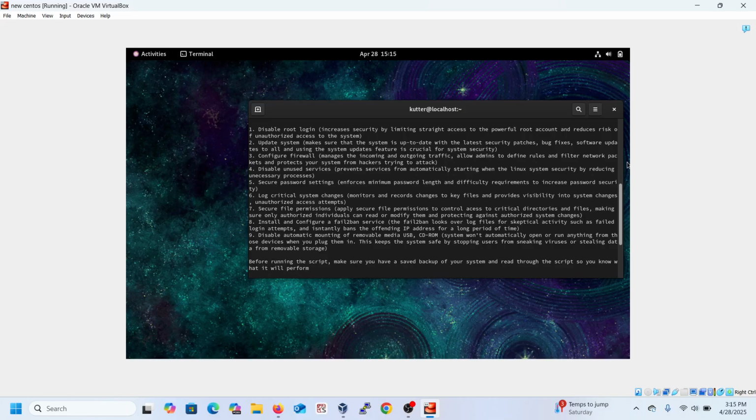Another custom task I did was disable automatic mounting of removable media, USB and CD-ROM. So the system won't automatically open or run anything from those devices when you plug them in. This keeps the system safe by stopping users from sneaking in viruses or stealing data off removable storage. So like they can go in and plug in this USB and just take it like that. But when you disable that in the script, they can't do it no matter what.